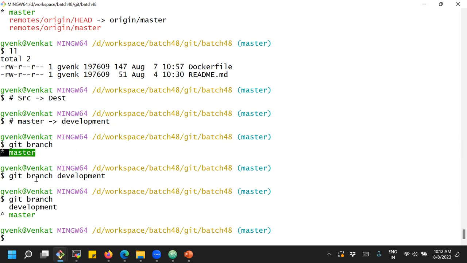But how to create a branch is git branch, branch name. Now it is going to take the master branch, and all the files we have will be copied to the development branch. It is like a cp -r directory copy internally. That is Git taking care of it. Okay, good. Now the branch is available.